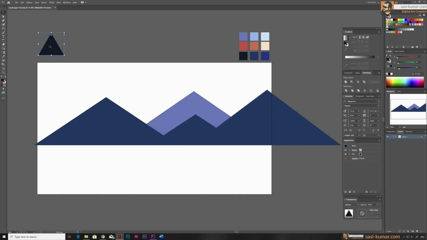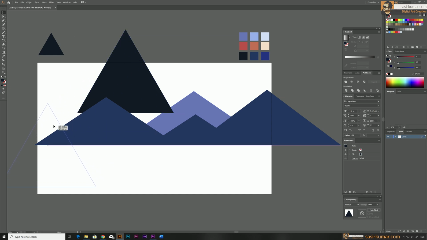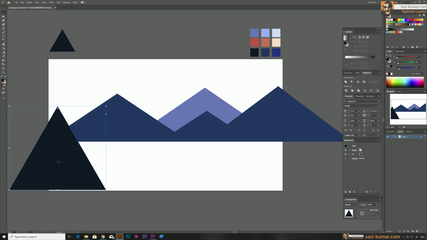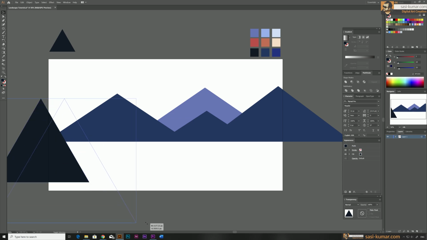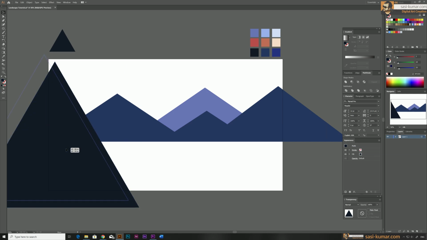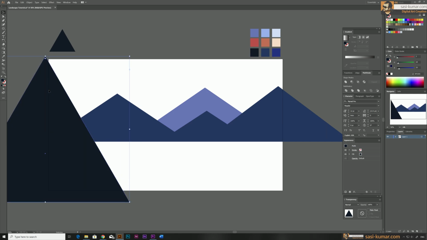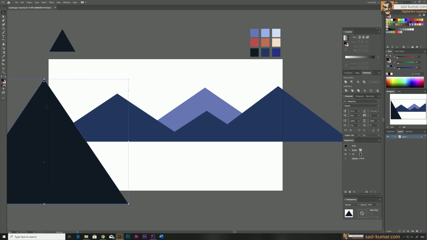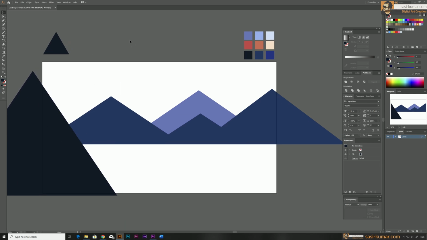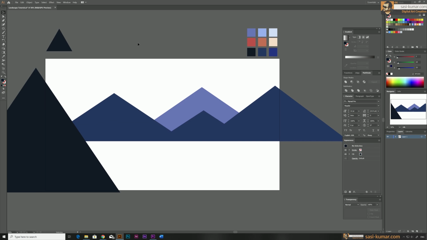Alright guys, so I will make one more copy, and this time I will make it a bit bigger, and let's bring this one to the front. And this is like the closest mountain and larger one. Maybe we can cover the entire area like this. Maybe bring it down a bit like that. Yeah, so this mountain will be our closest mountain range.